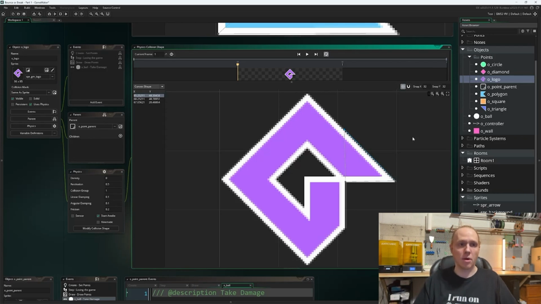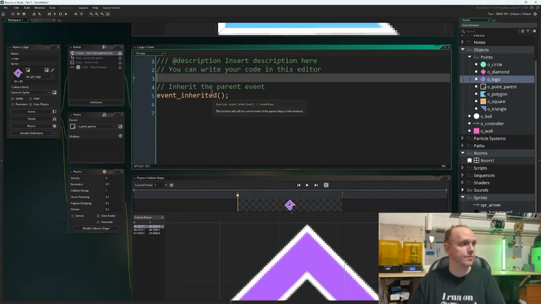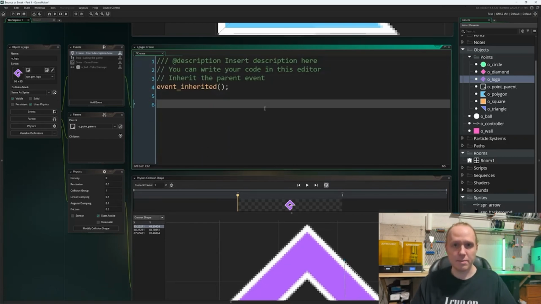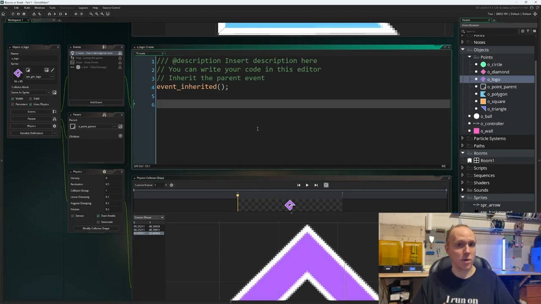So let's go into the create event, right click, and we need to inherit again. So from here, let's do the same thing we did before, but we're going to take these X and Y coordinates this time and plug them in. And we got to make sure that we have the offset for when we apply the fixture, because this one is a little bit different as well. Let's give it a try.